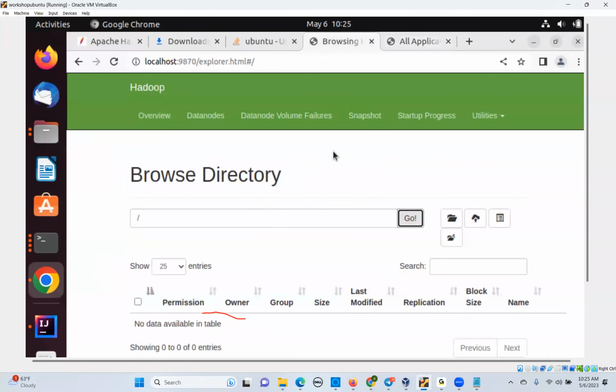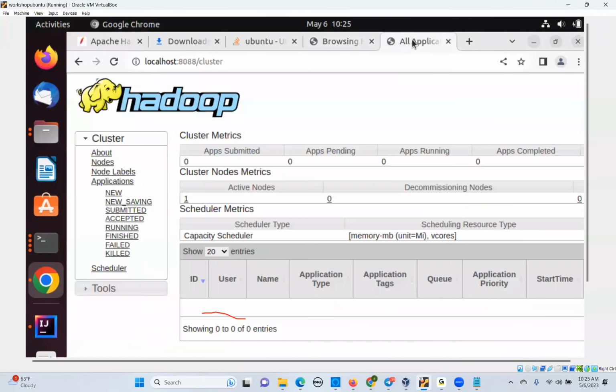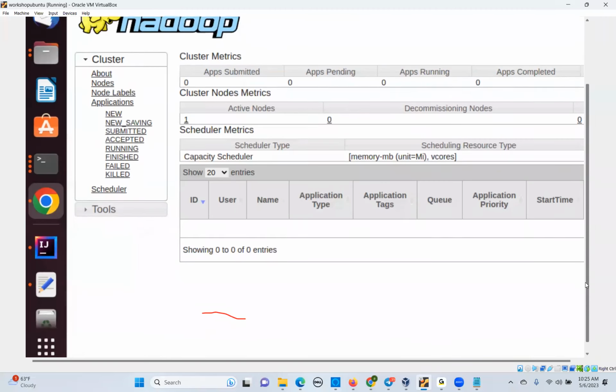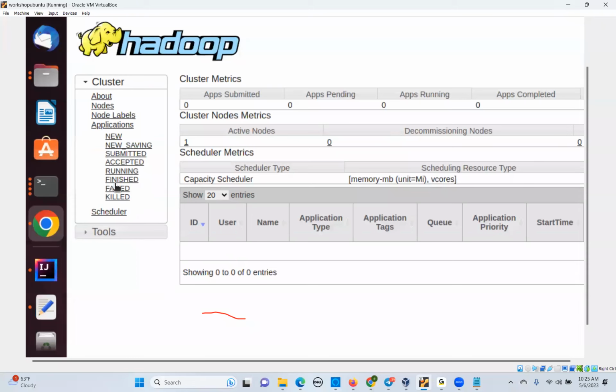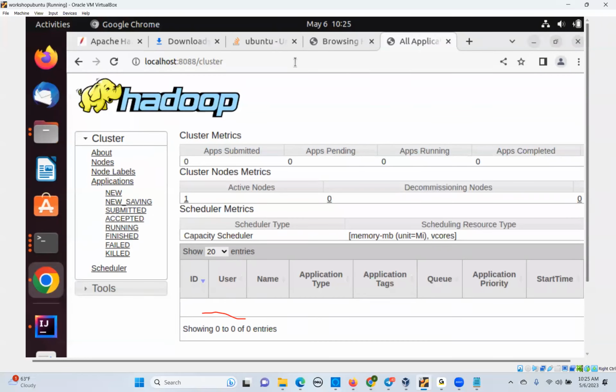This is for the storage part, right? You can see your file system, and this resource manager is for the cluster, your Hadoop cluster. You can see all the information here: how many jobs are running, how many jobs are finished, accepted mode, running mode. All the information will come. When I run the MapReduce job, I will show you how to check on the UI and how to check through the command line.